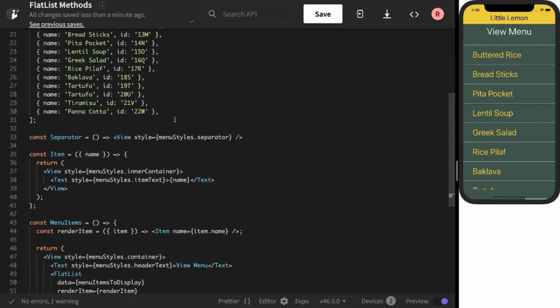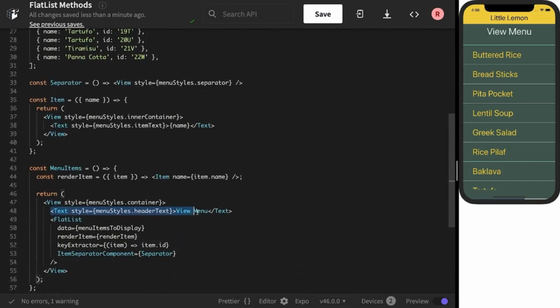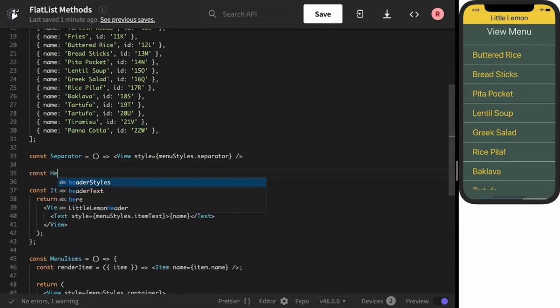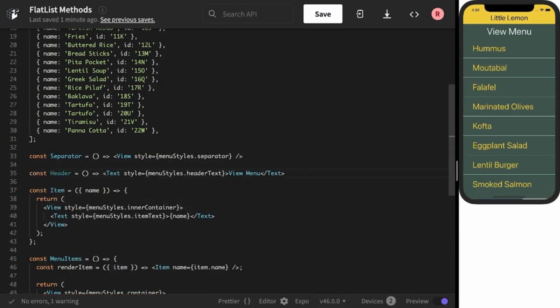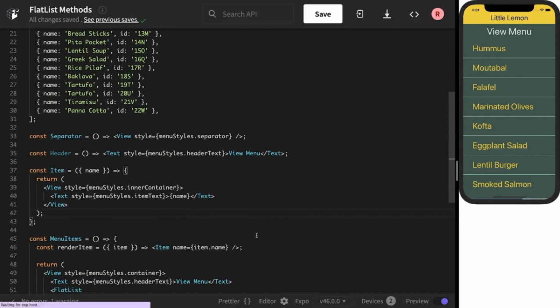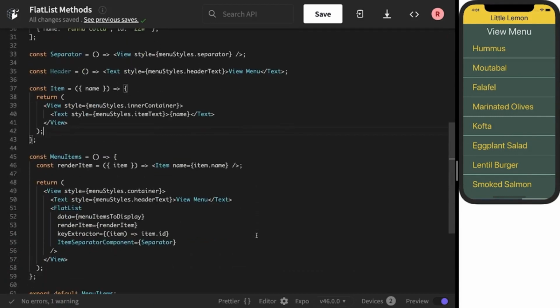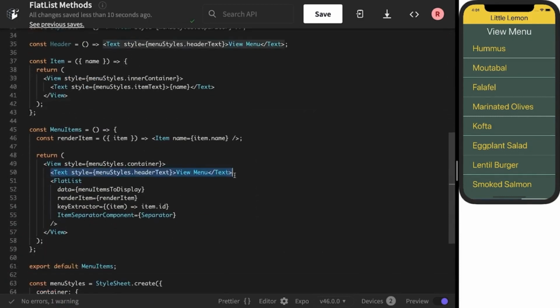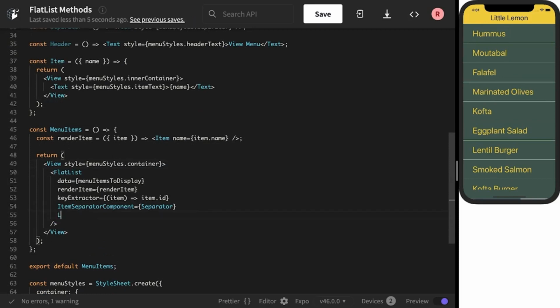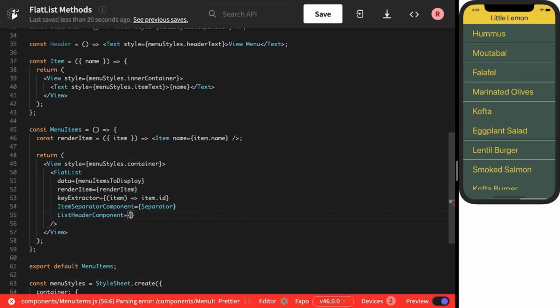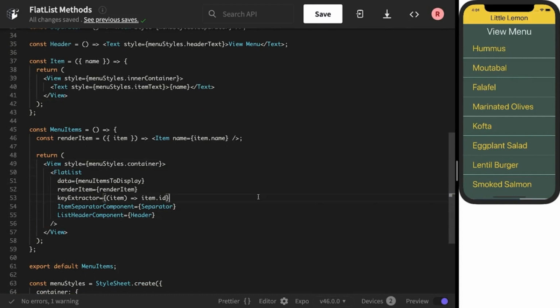Currently, I have the header written as part of the render method in the menu items component. However, I can move it to its own component instead, so I'll create a new component called header, and this time it will render the text view menu. So instead of making the header a part of the render, I'll pass it as a header component to the FlatList itself. The prop you'll need to pass is called list header component, and to that you'll pass the header prop. Let's check the app in the emulator again.